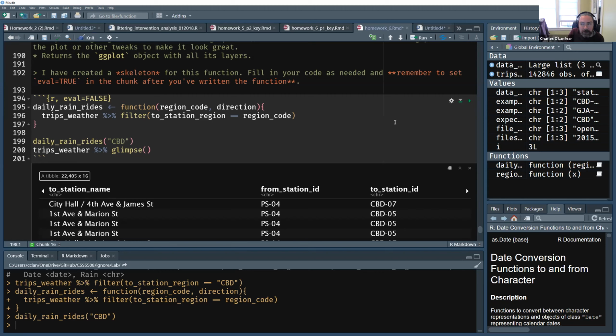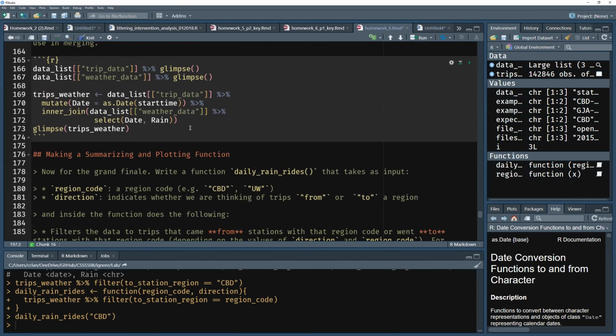What does it say exactly? When I tried to run it, it said trips weather not found. Mhm. Because we created trips weather previously. And when I was doing that, every time I tried to do the left join, it kept saying the date was character, because it wasn't running the stuff above where we changed the date to character. So I'm finding that I have to run the entire chunk every single time.